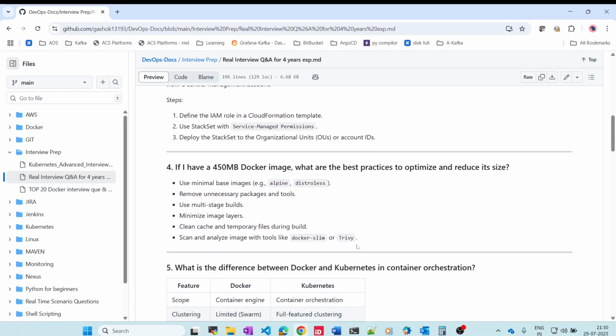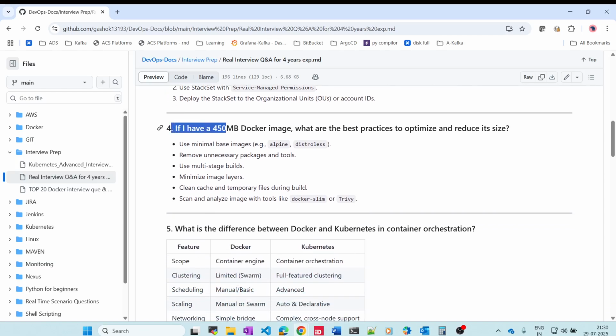Okay, so the next question. If I have a 450 MB Docker image, what are the best practices to optimize and reduce its size? In case you have a huge image, as we have seen in previous videos, we have discussed this multiple times. So use a minimal base image.